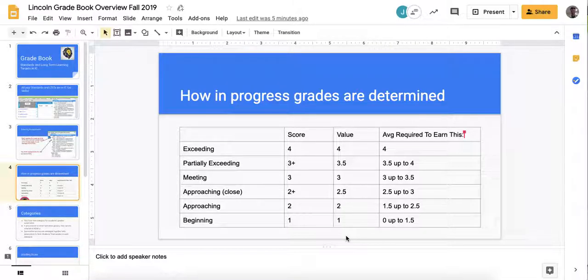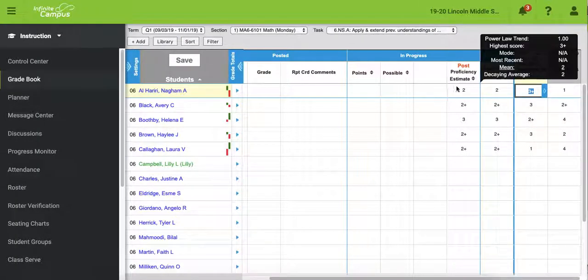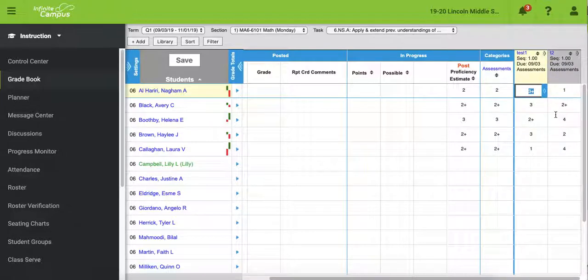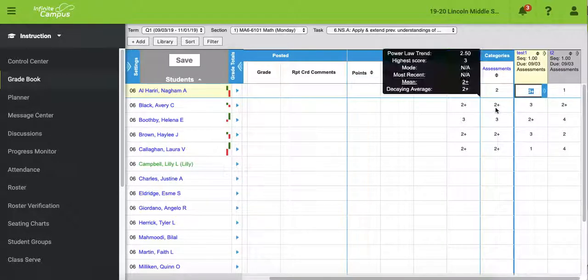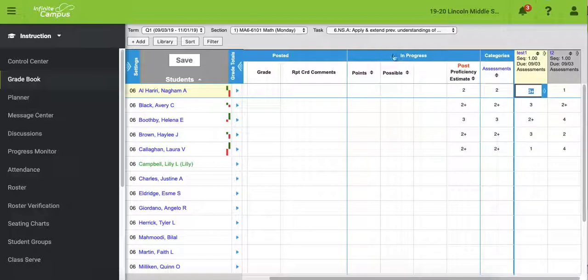All right. Now, we can see that approaching is having an average of 1.5 up to 2.5. So that's why here it says they got a 2. The next student with a 3 and a 2 plus, well, that's 5.5 divided in half is 2.75, in which case it gives them a 2 plus for the in progress grade, and that's the grade that will show up to the student and also when teachers look at it quickly.